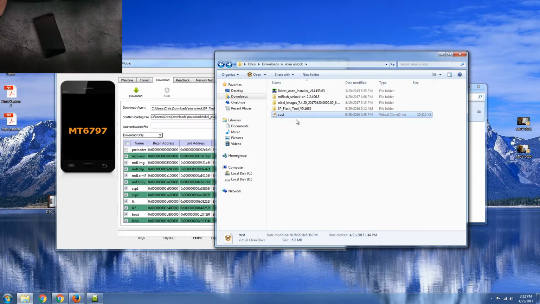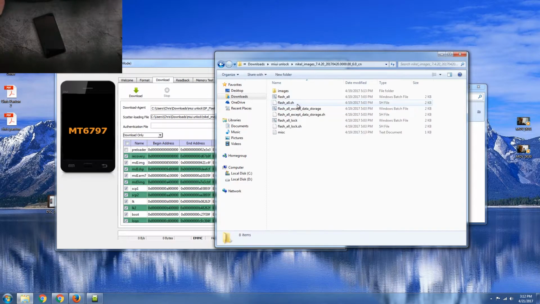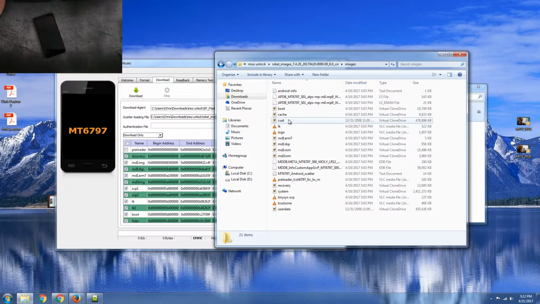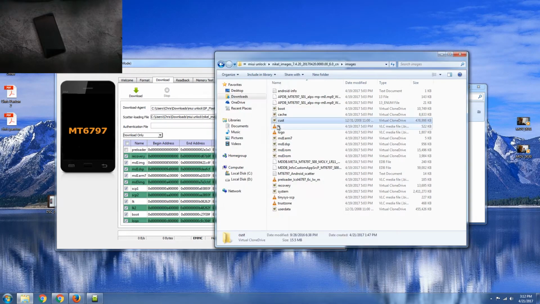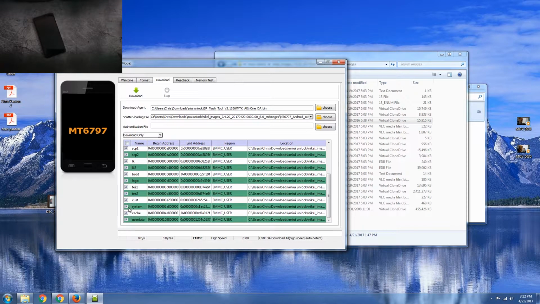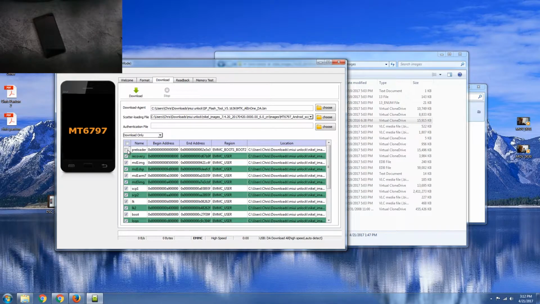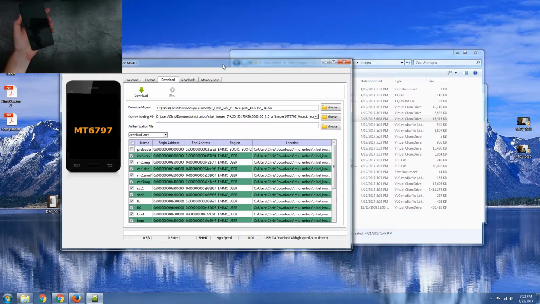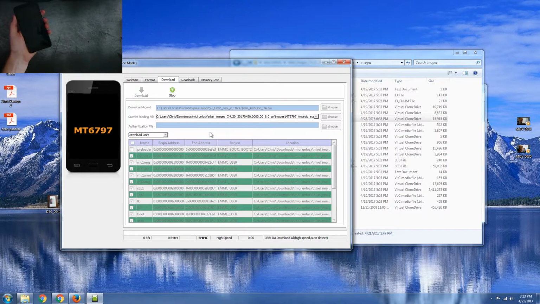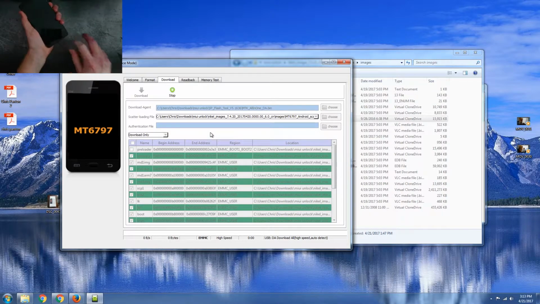It's the CUST.image file. Go ahead and copy that on over to images, and we're gonna replace this file that's in here. Copy and replace. All right, so now we're gonna select everything. Unselect preloader. For some reason, my device was not getting recognized on my computer at all. So let's see if this fixes anything. So everything's selected. We're gonna click download, volume down, and let's go ahead and plug that in.